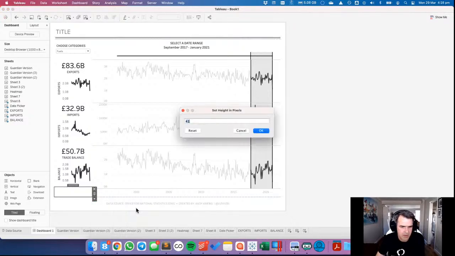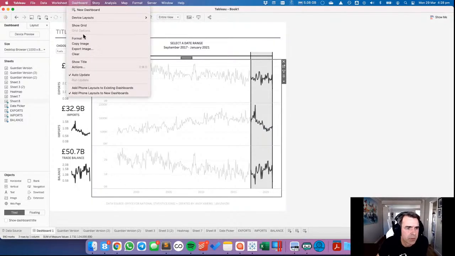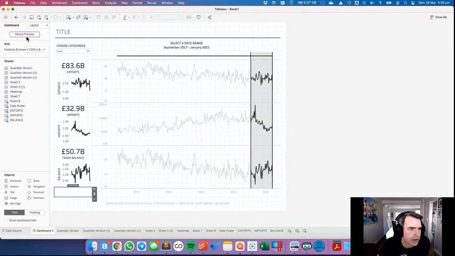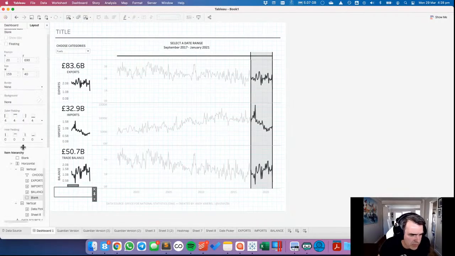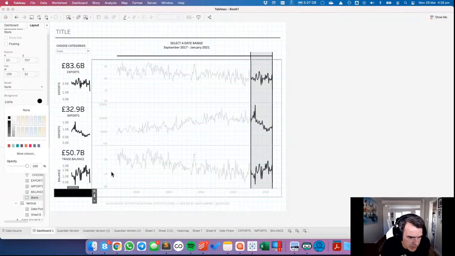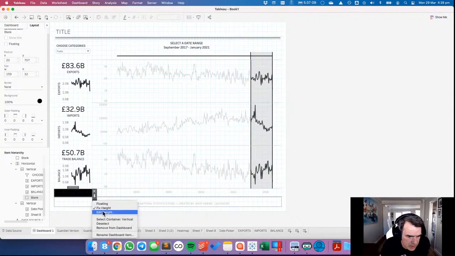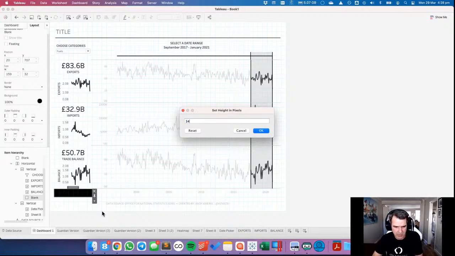Let's edit the height. Let's make it 40. And let me show dashboard, show grid. And then this one, I'm going to set the background for this. Let's make this, and I'm going to set the background to black. I'm doing that just so I can see how it lines up. And now if I change the height, let's make it maybe 34.